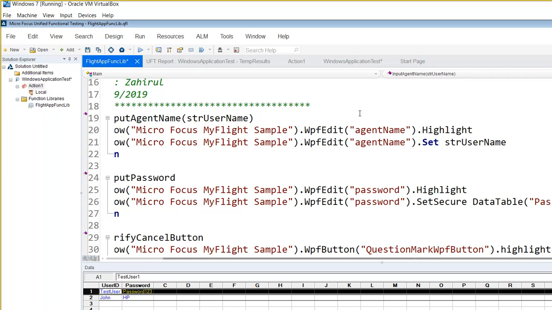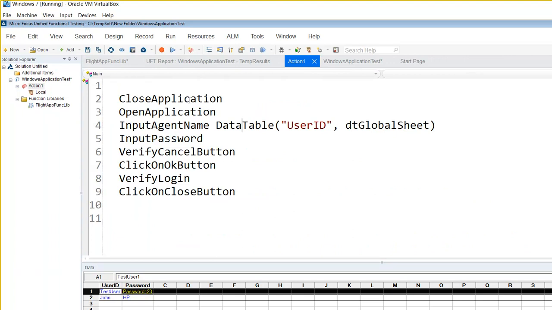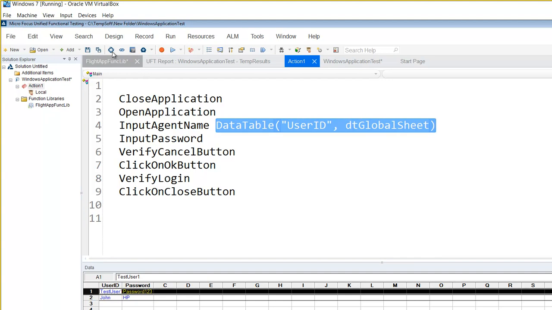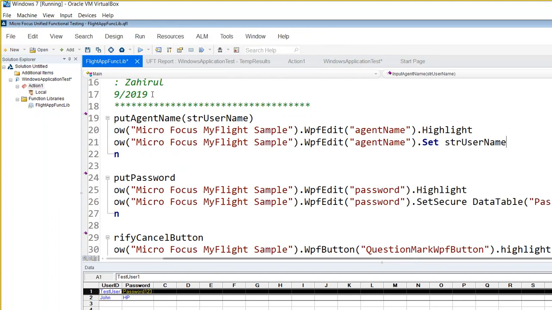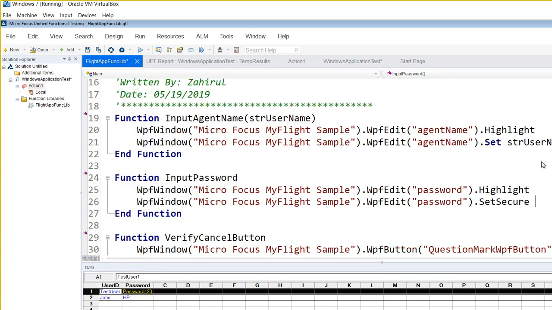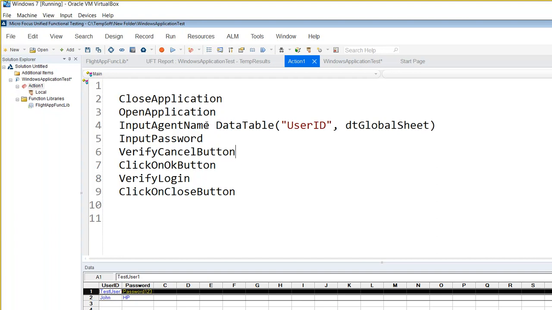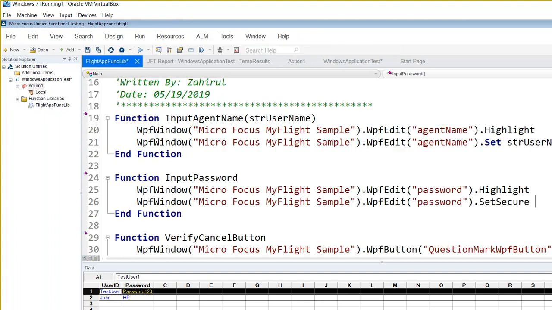Okay, so when I'm calling from here, I'm passing this from data table, and then it is coming here on this variable, and then I'm putting it here. And then same thing, this one, password, I'm going to pass it from there, and then in the function library I'm going to say str password, and then I'm going to put it set secure here.